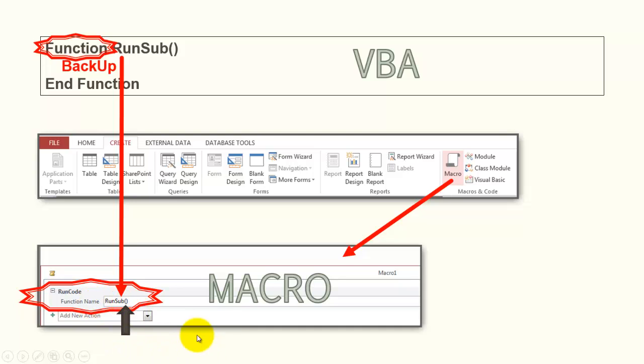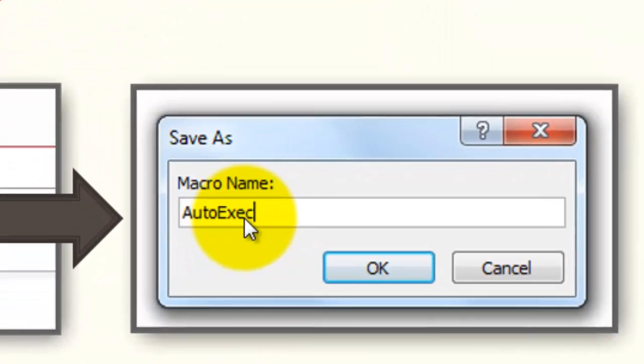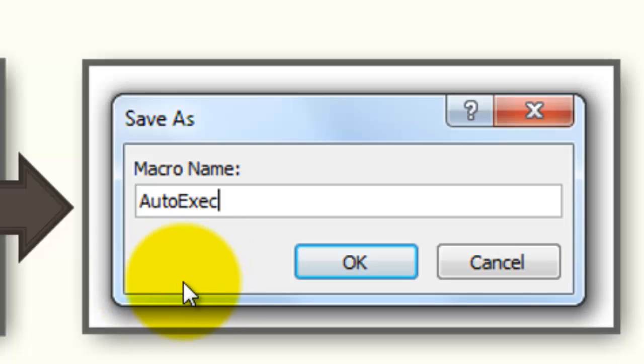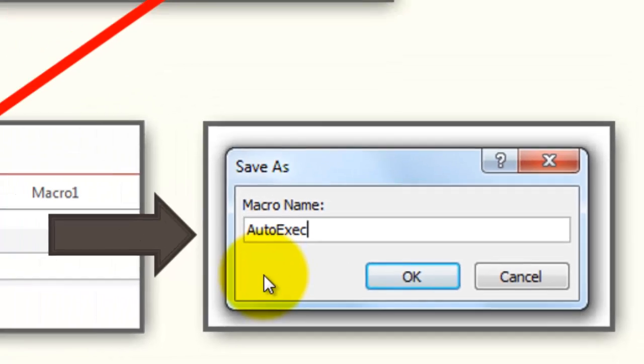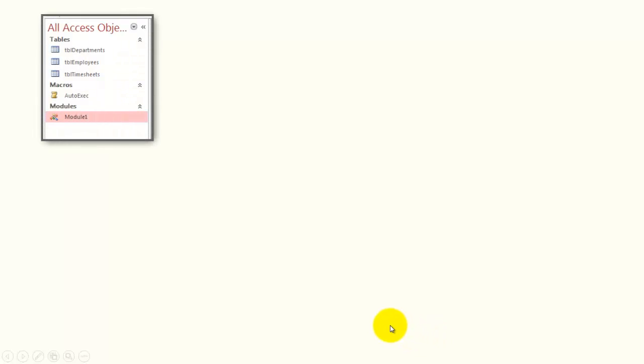Once we have created that macro, we save it with a specific name, auto execute, that's what it stands for. That kind of macro is automatically executed when you open the database. So we have VBA code and we have a macro with a run code action based on the function run sub open close parentheses. Save it as an auto executable macro, and you will see in your database in the left panel, not only do you have three tables, you also have a macro auto execute, and you have a module with your VBA code.